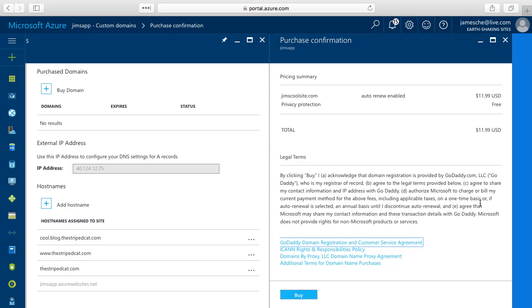And now I can read through the customer service agreement. I can go ahead and make sure that everything is exactly the way I want it to be. And then I can click on Buy right here to purchase that domain and have that added to my Azure subscription.